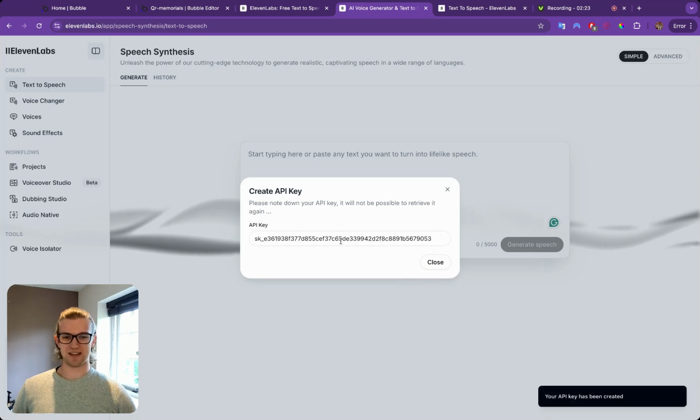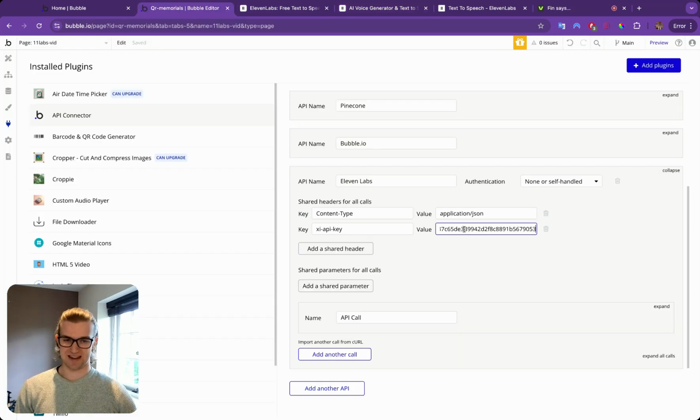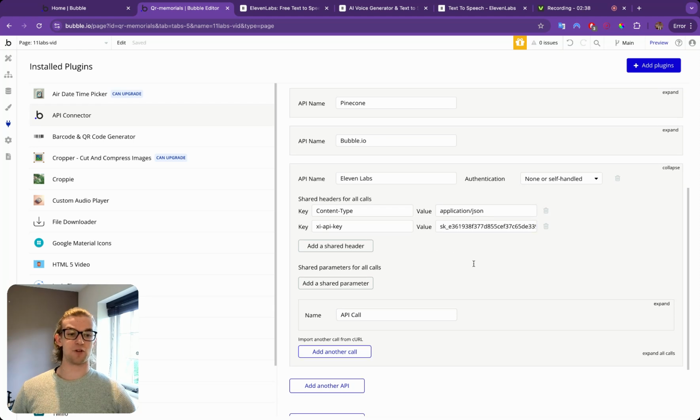So we'll create that API key, get this API key, copy it, and come back over to Bubble and paste it in there. We don't need to add bearer or anything in front of it. That's fine how it is. Now we can create the actual call itself.